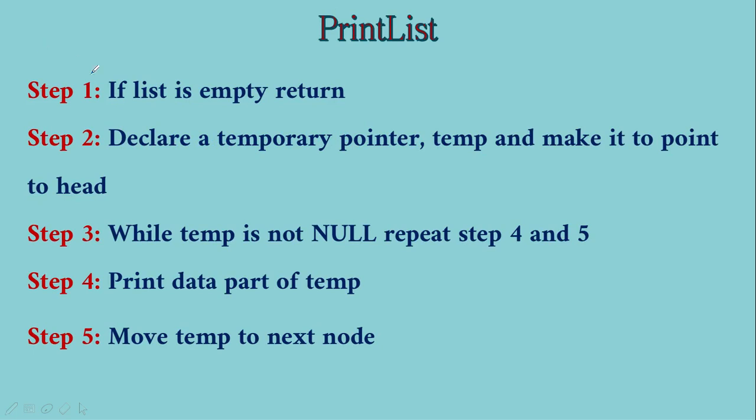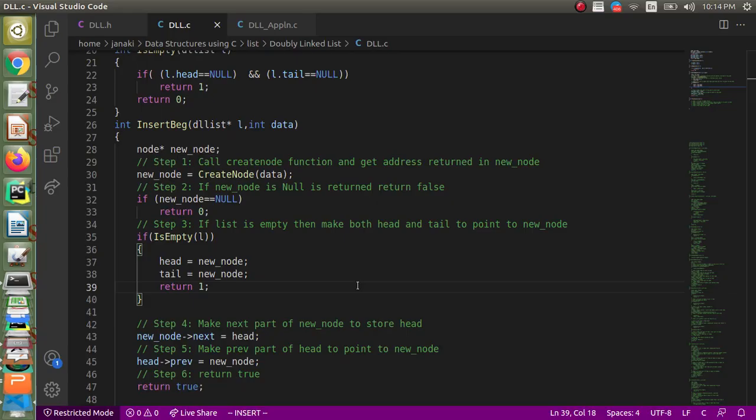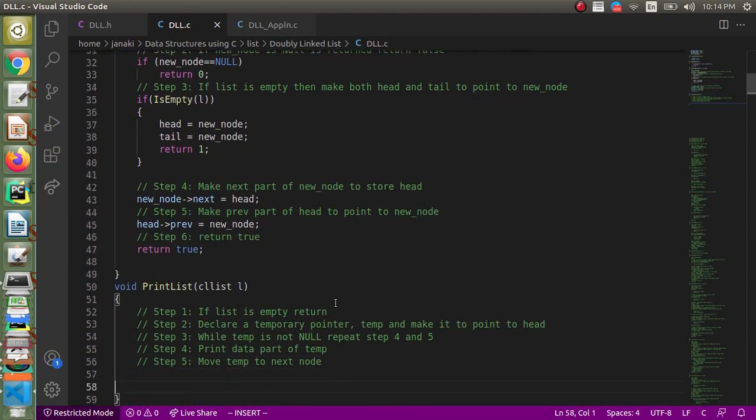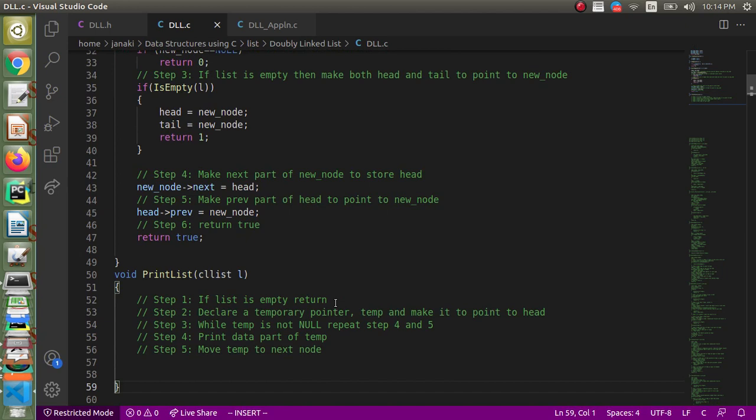So formally we can write: if the list is empty, just return. Otherwise declare a temporary pointer and make it point to head. While temp is not null, we have to repeat steps 4 and 5, where we print the data part and we move to the next node. Let us implement this. Already declaration is done in the H file. Let us implement here.